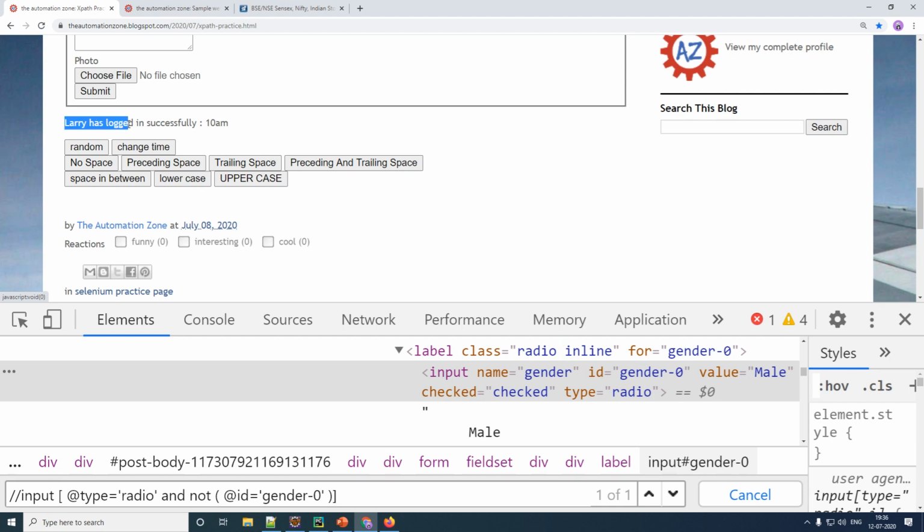In the same way, if this is a text and I give double quotes again, and then I say substring-before, then the text that comes before will be the output. Let us try to understand this with an example in XPath itself.